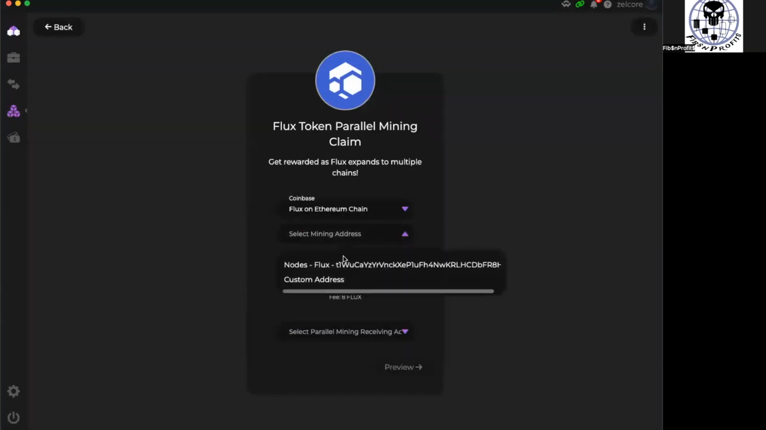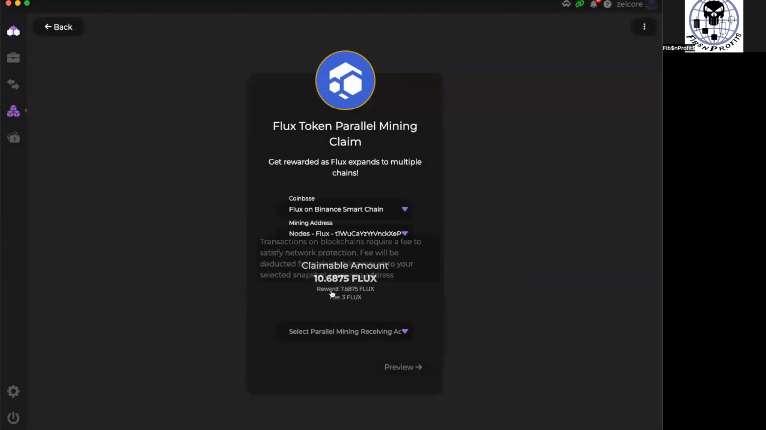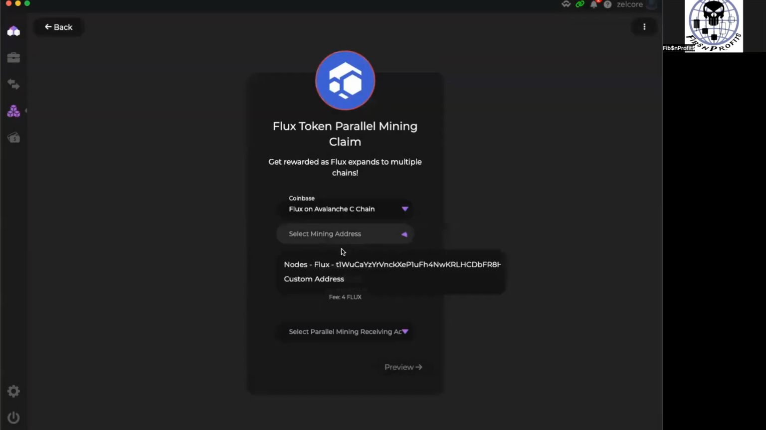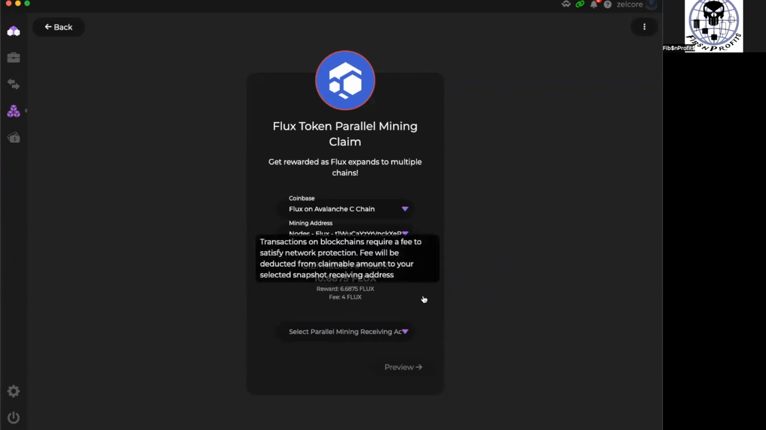I don't think I have Ethereum. Oh, I do have Ethereum, right? So I can claim 10, but you can see I have to pay 8 Flux. On the Binance, I have 10 Flux that I'll be able to claim. Under Tron, I will have 10 Flux as well. Solana should be 10 Flux as well. Yep, so all of these are Flux that I can claim. And I don't know if I have any. Do I? Oh yeah, and I have 10 on the Avalanche. So I'll be able to claim these, but every time I do, I have to pay the Flux gas fee, right? So I'm only going to do it once.